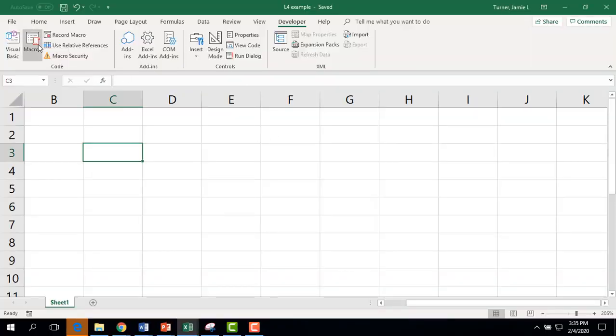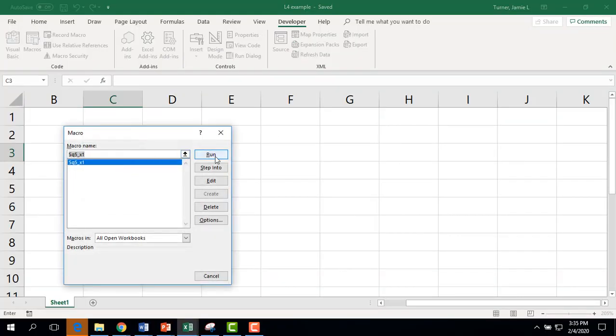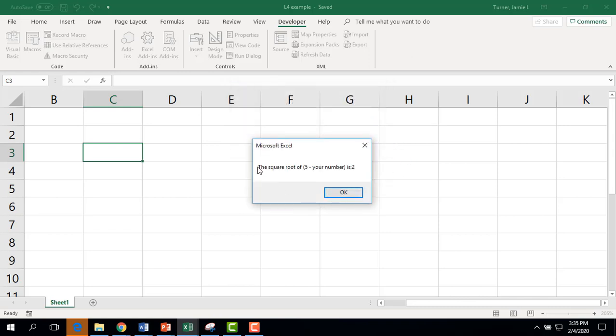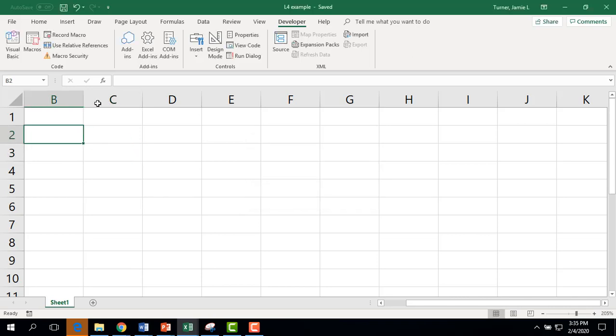Okay, so the previous little subroutine that we wrote, we're going to take the square root of 5 minus some number and output that. And let's go ahead and we'll mess around with some of the formatting in the message box. And we'll also go through a little bit of some debugging tools that we can use over there.